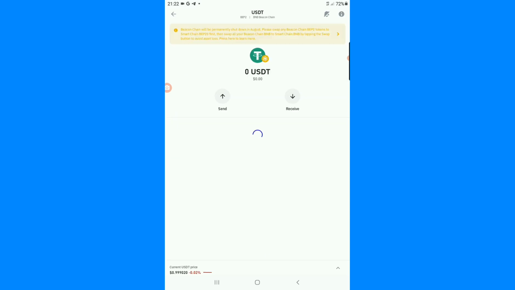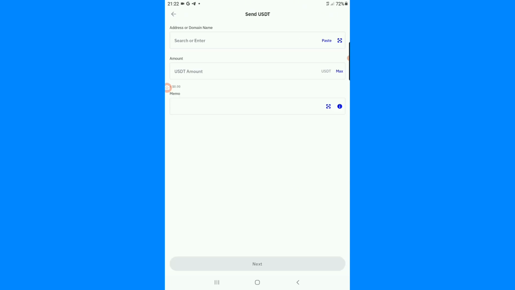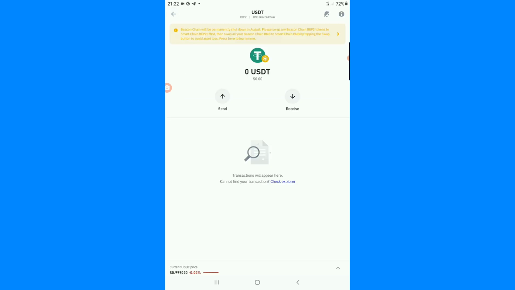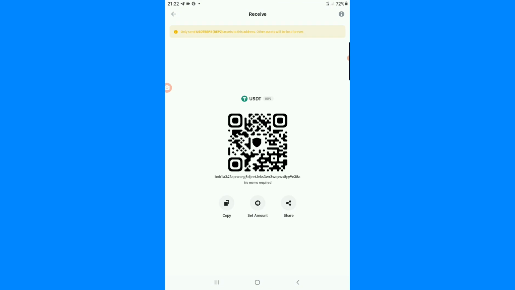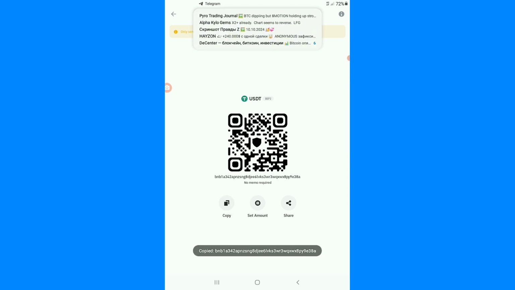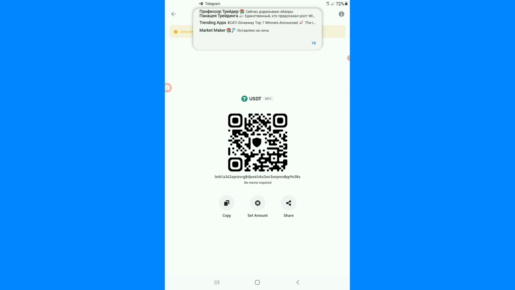Then if I want to send crypto, I just have to tap on the send option and enter the address that I'm sending it to. Or if I want to receive, I just have to tap on the receive option and copy this address, and paste it on the exchange that I want to receive from to my Trust Wallet, and then the transaction will take place.